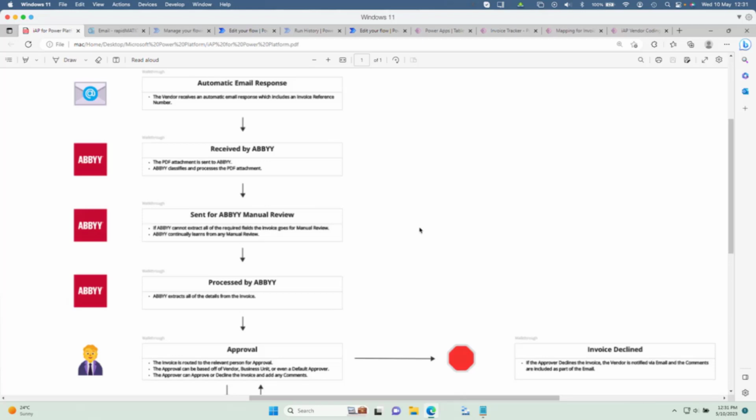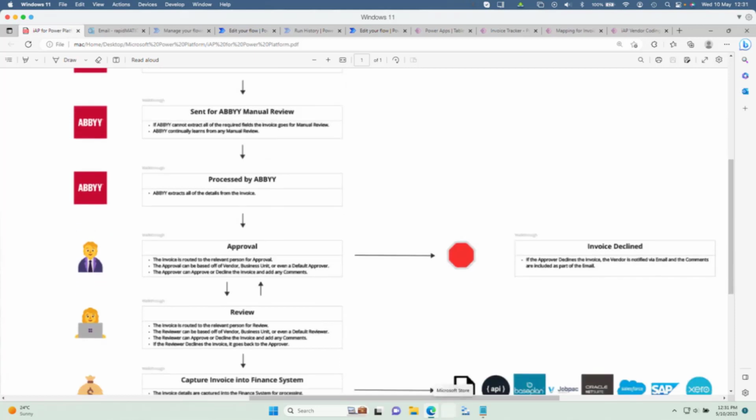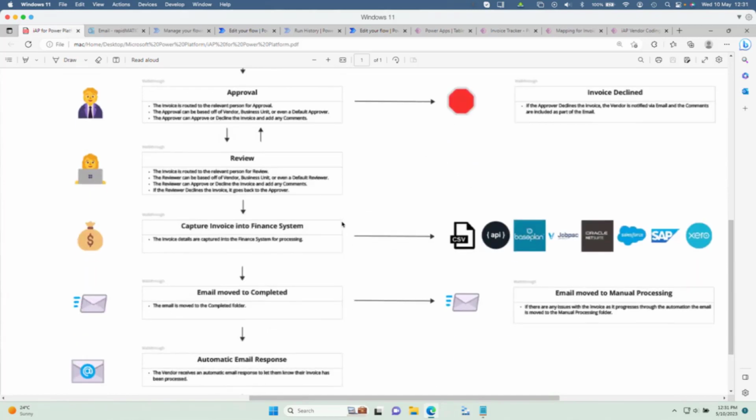Okay, so now that we have all that data identified, the next step would be to export that data. This is where we kick off the approval process. From here, the first thing that we do is we send this data off to someone in your business who is responsible for the first approval of that invoice. They're able to do any specific coding for that invoice, as well as make any comments they feel are necessary.